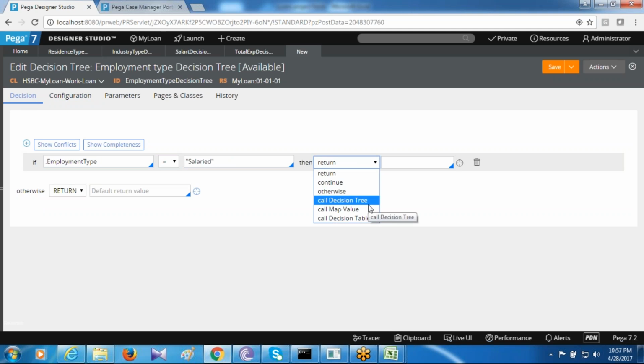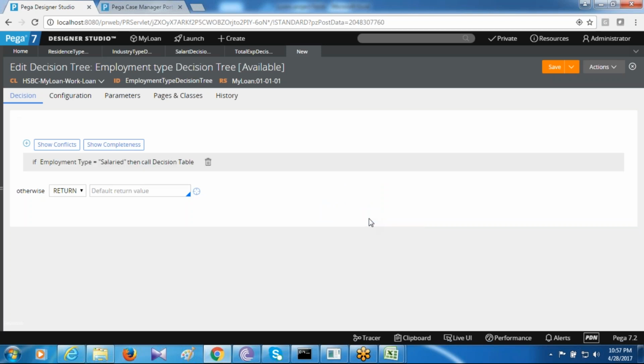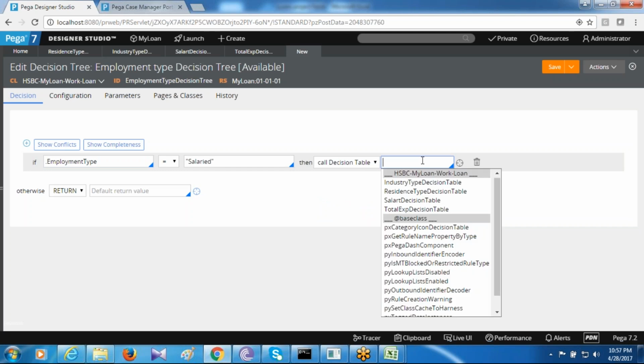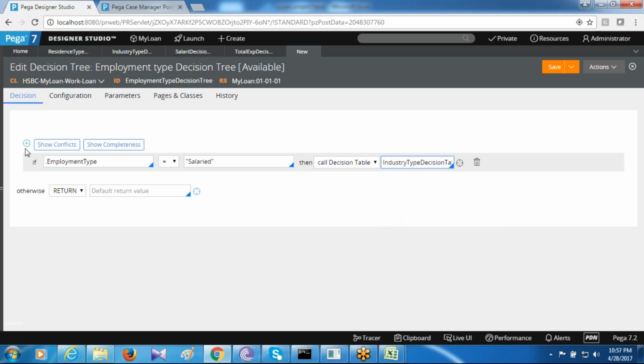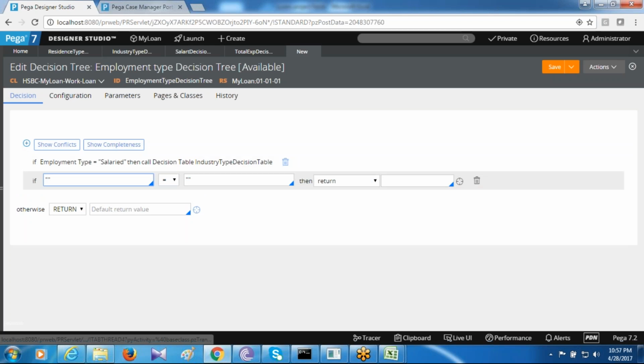what do you want to call? Whether you want to call a decision tree, map value, or decision table. I am saying I want to call a decision table. Now mention the name of that decision table which you want to call. Just click on the down arrow. I want to call the industry type decision table. Just click here and let's add one more condition.